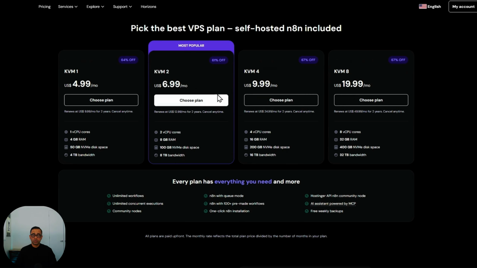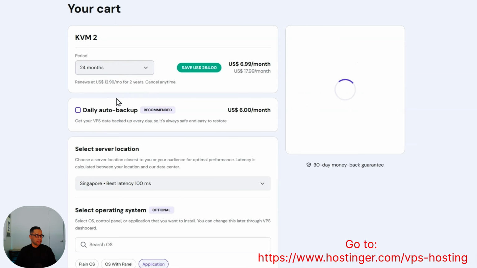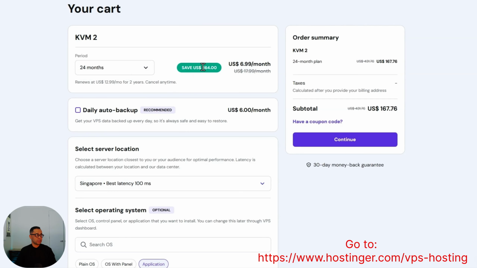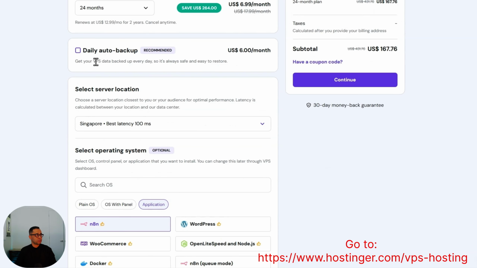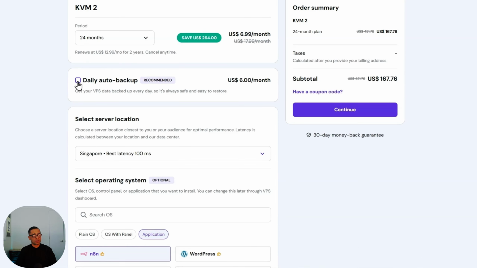Now let me show you, as promised, how easy it is to set up your n8n hosting using KVM2. First of all, you choose the plan. With KVM2, you can go up to 24 months. You can do 12 months or 1 month. If you see here, the more you choose, that's where you get the most savings. You can choose to do daily auto backup if you are running n8n professionally, and if you want to build professional workflows for yourself or for your clients, I recommend you take that. It costs only $6 a month. If something goes wrong, you'll be able to restore it fairly easily.